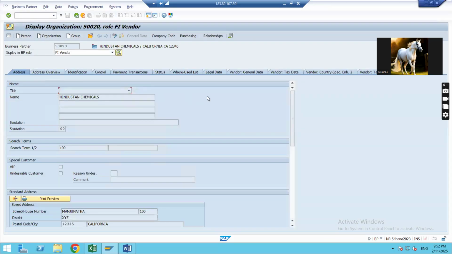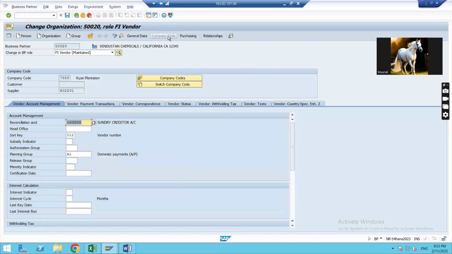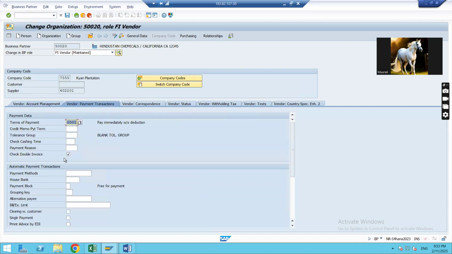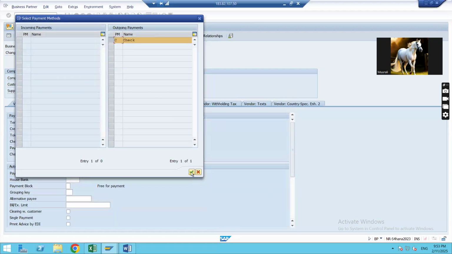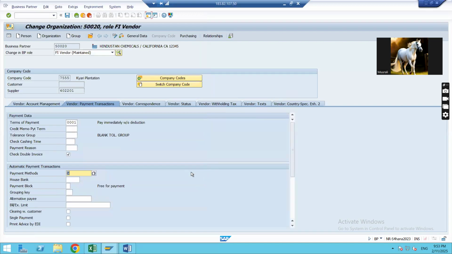This is the display. Now go to menu, business partner, click on change option. Now it is in editable mode. Click on company code data tab. Here, go to vendor payment transactions. Here, I need to assign the payment method. Select it, enter. Understood? So these are the changes. Click on save. We have done the changes.